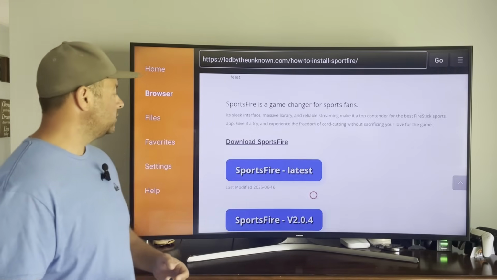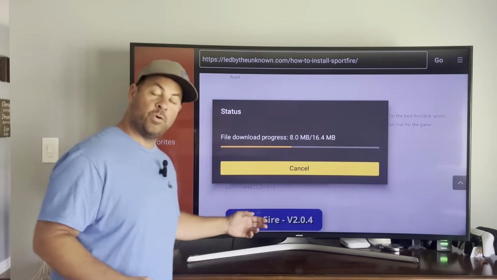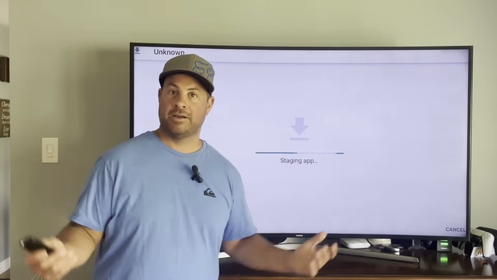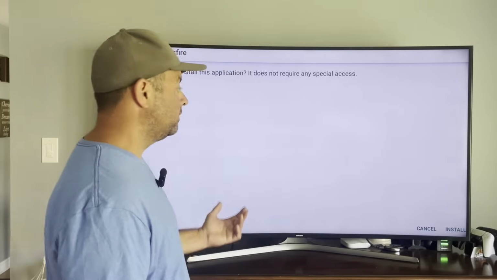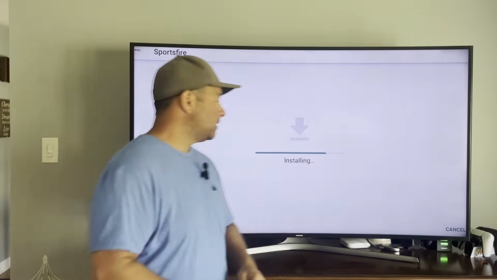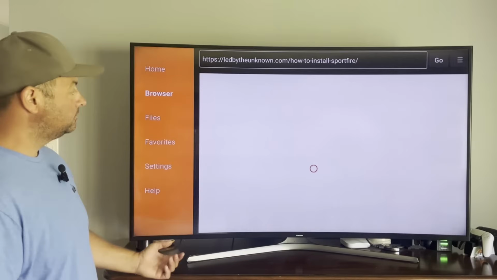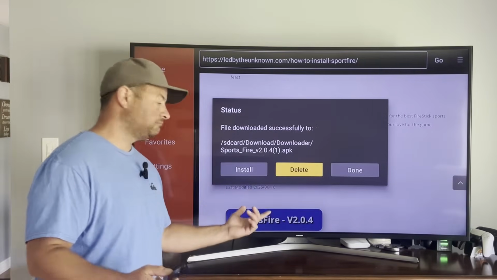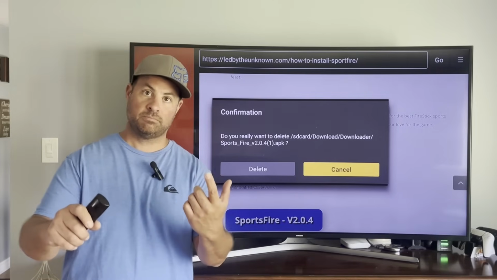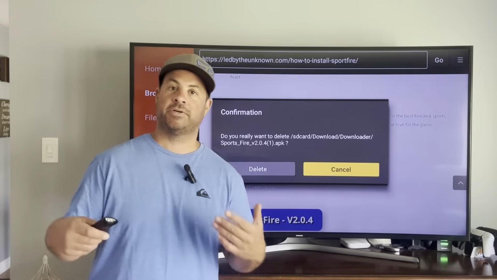So find the blue button, select it. Guys, there is always a backup. If one's not working, try the backup. Sometimes the download applications fail. It happens. Happens all the time. Hit install. Hit done. Delete the installation file. So we got movies and TV shows. We got sports. We got live TV. Multiple apps for each of them.